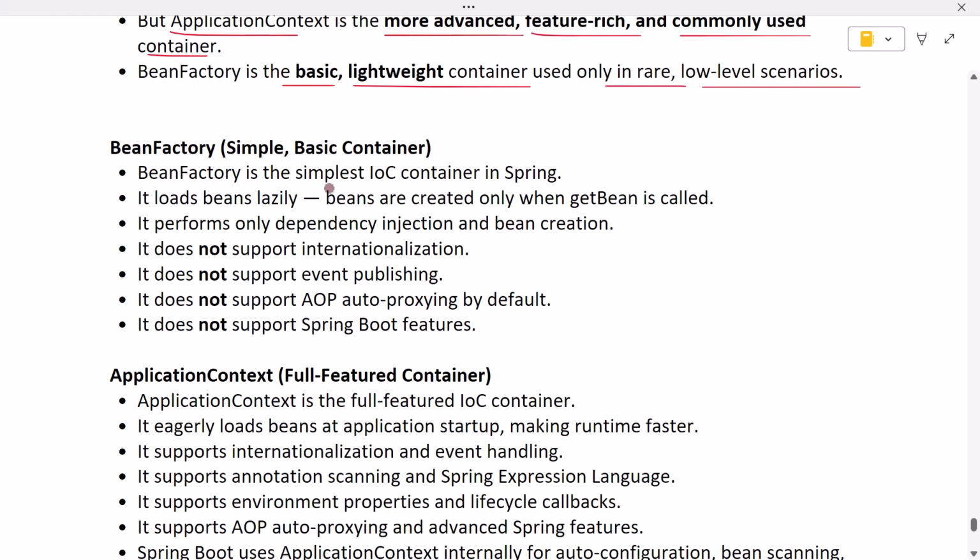BeanFactory is the simplest IOC container in Spring. It loads beans lazily. That means a bean is created only when you request it with getBean. BeanFactory does nothing extra beyond dependency injection and bean creation. It does not support internationalization. It does not support event publishing. It does not support AOP auto proxying by default, and it does not handle Spring Boot features.